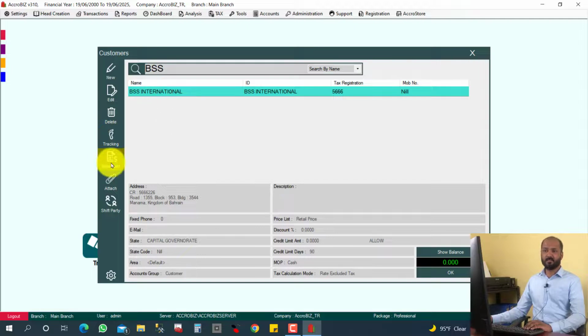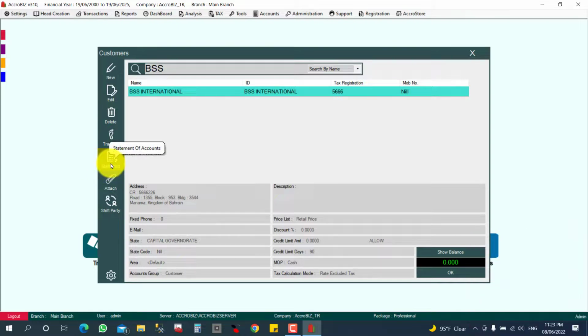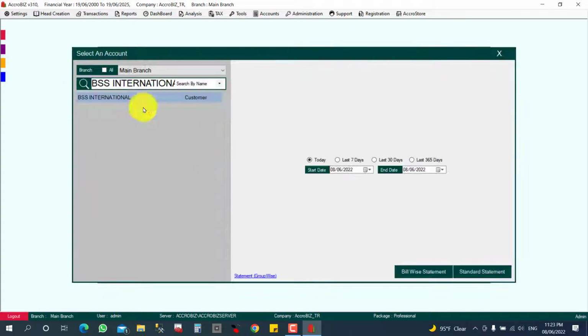And the statement: you can see the statement of accounts for this particular customer with the statement button. Click it here, and you can select between the last 7 days or 30 days, last 1 year, or you can select between dates also. I select here last 365 days. I have two types of statement. One is the standard statement, one is the bill wise statement. First I will show the standard statement.